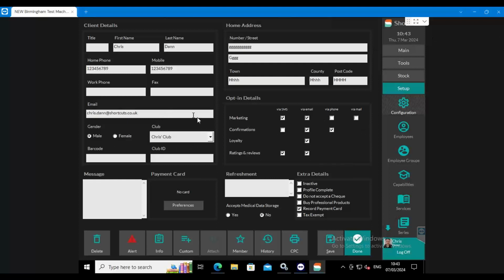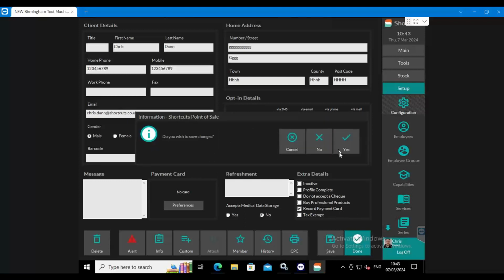We can also see if they're part of any club. Now, we're going to talk a little bit more about clubs in just a few moments, but you can also see if they are part of any clubs. And we're just going to click done, and then we're just going to click save.